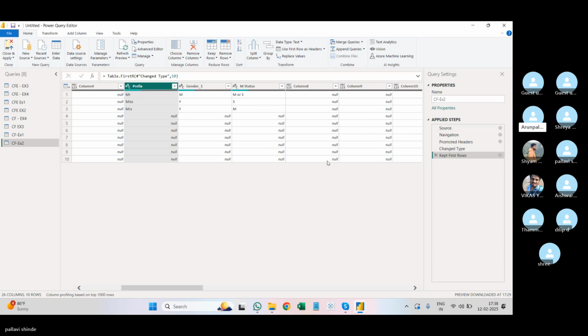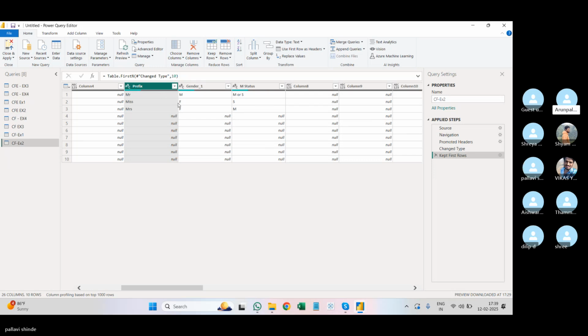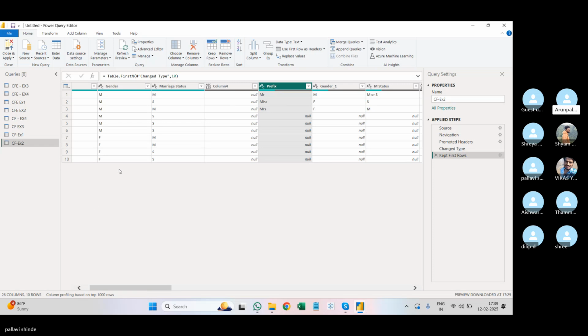So prefix and gender. If gender is male, no matter he is married or single, his prefix will be Mr. But it is not the same for female. If gender is female, we have to check married or single. If single, we have to put Miss. If married, we have to put Mrs. Okay, so these are my three conditions. Now this is my data.